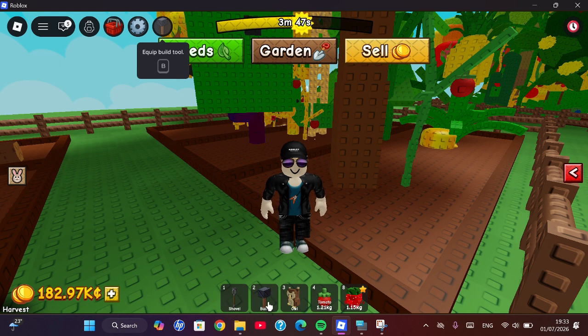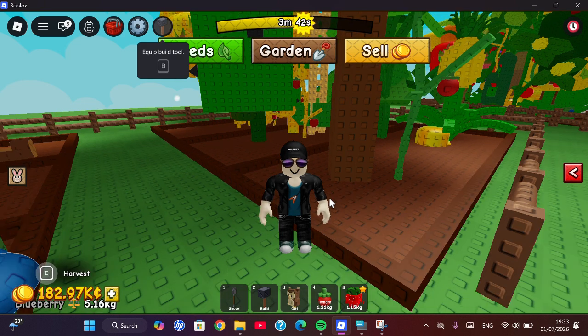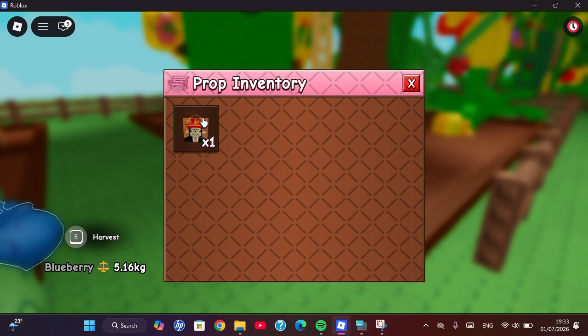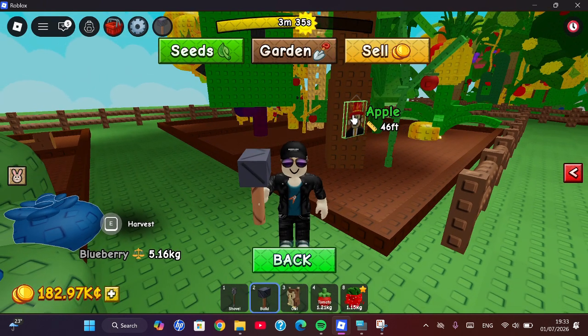I've already opened the picture frame crate, and if we want to use it, we can go to the build menu, tap on build, and select the picture frame. Then you can place the picture frame anywhere that you want. I'm going to place it on this tree.